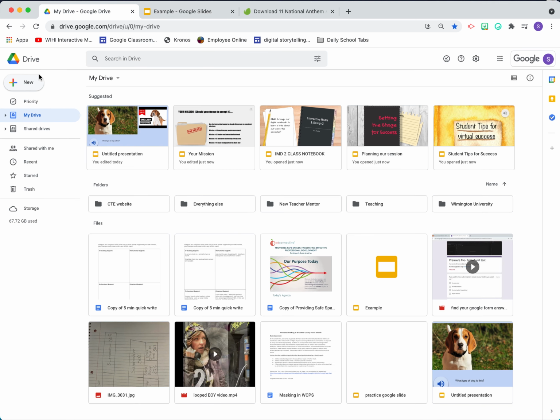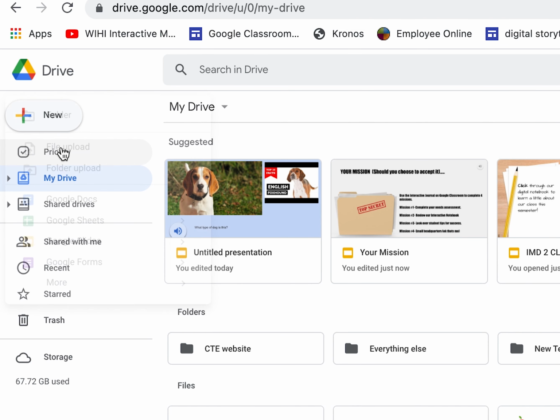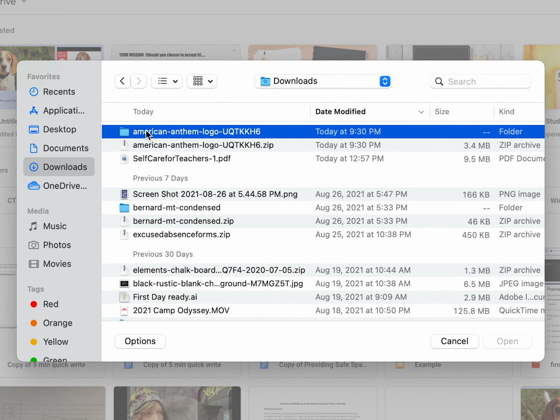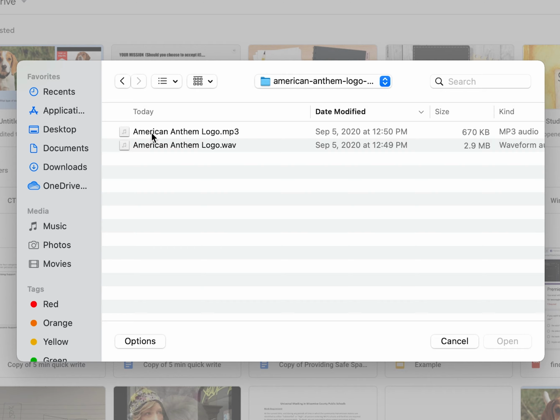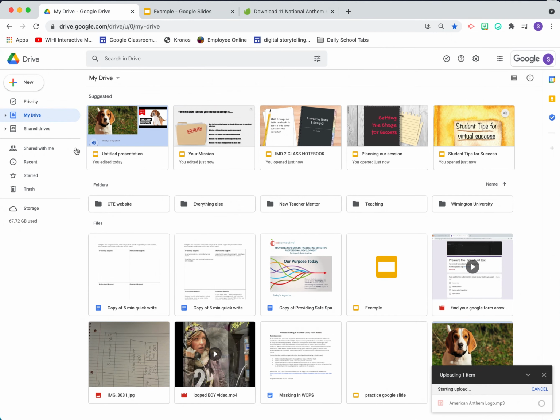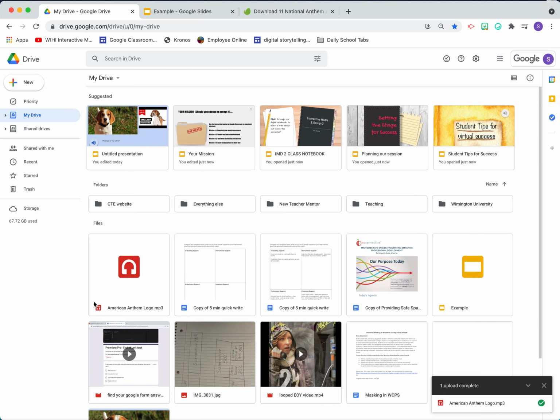Going back to my Google Drive, I can say New, and I can say File Upload. And I just downloaded an anthem, and I'm going to click on the MP3, and I'm going to say Open. Now this is going to bring it into my Google Drive, and there it is.